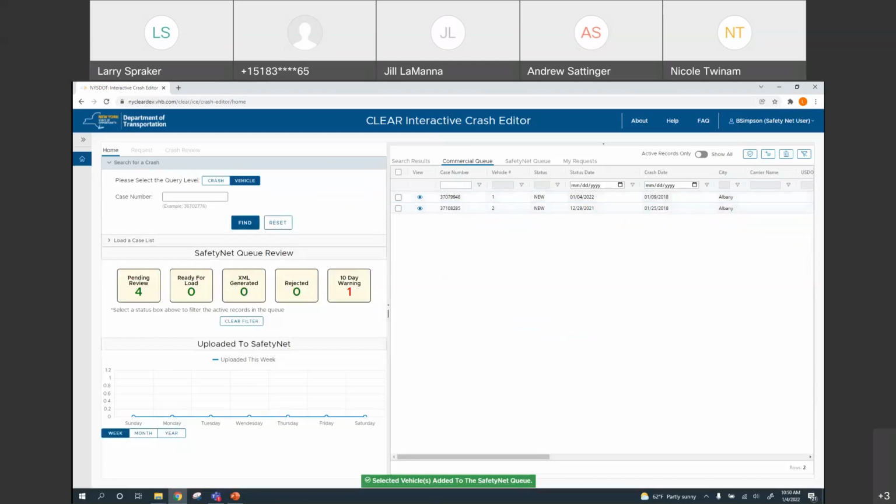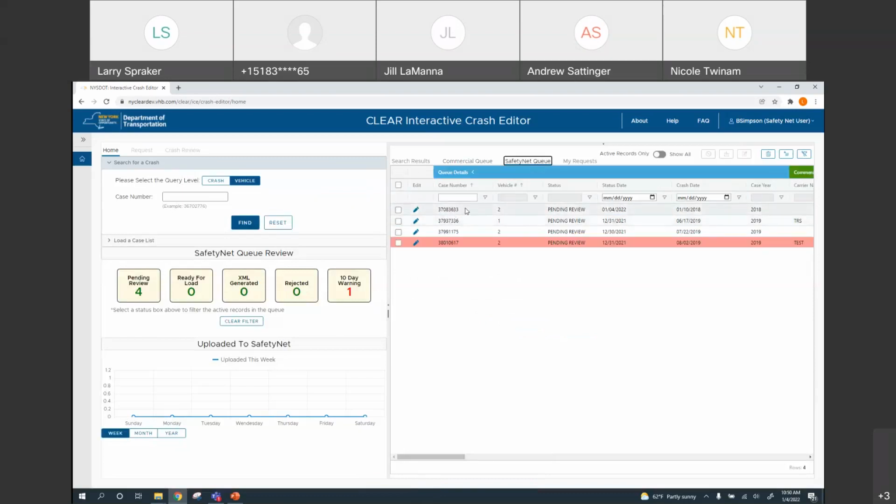Now, you saw the little message down here that it was successfully added. What happened? If I go over here, this crash that ends in 3633 is now here. So this is the vehicle that I just added.